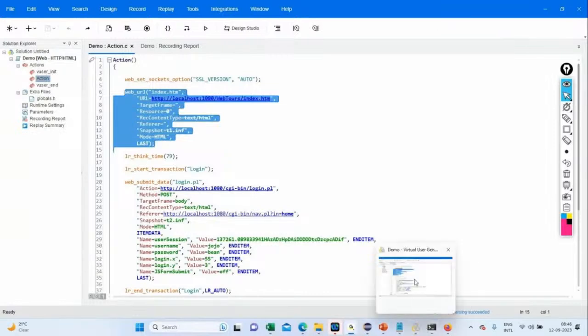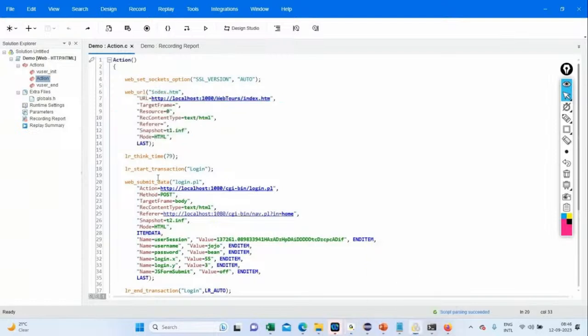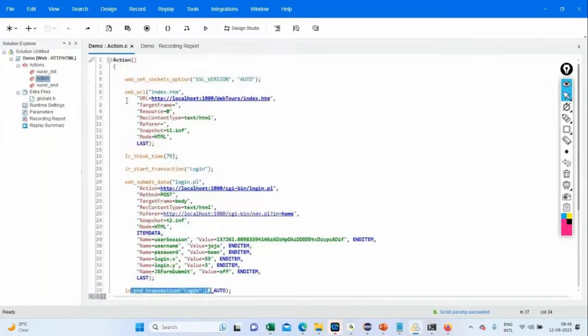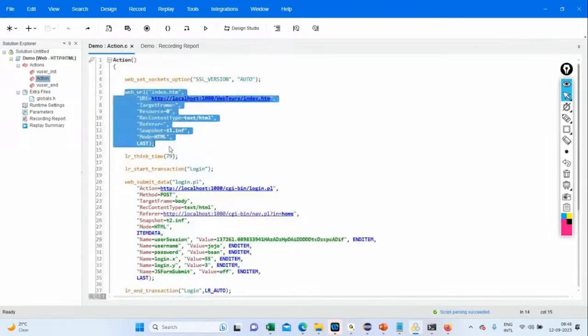Hope you got some idea about it. What is that piece of code all about, which is there before login? That is a launch application, right? Yes, 100%. That is launch. But can anyone tell why LR start transaction and LR end transaction is not there for this particular request?